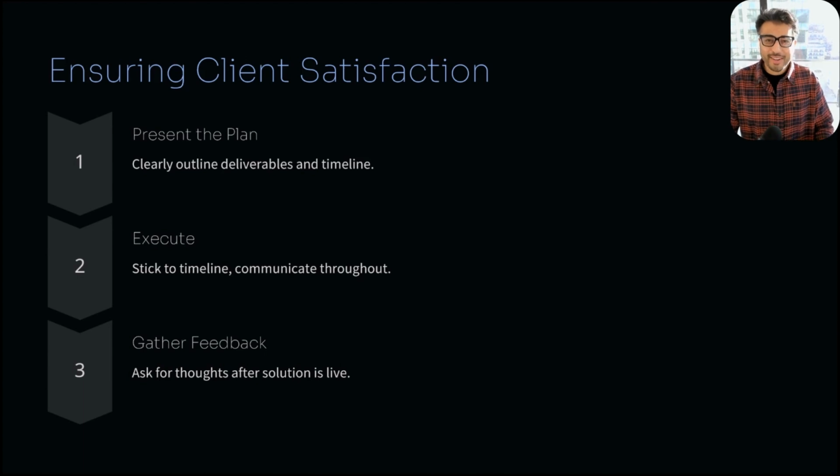We strongly believe in making sure that your client is happy before you step back and call the setup complete. So this means setting clear expectations, delivering on your promises, and checking in regularly to make sure that they're seeing results. A simple framework that you can follow is present the plan itself, clearly outline what you're going to deliver to them and by when, and then just execute, stick to your timeline and communicate throughout the process.